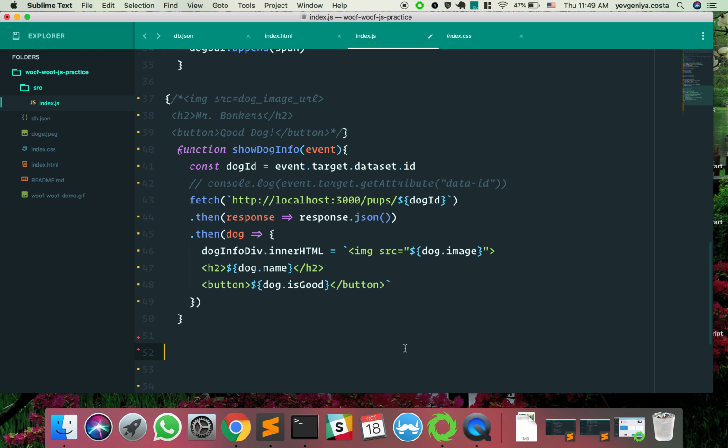I have a question about the image. Are there quotes around the dog.image because it's a URL? It's because that's how HTML elements behave. For the source, it's in quotes. Exactly. That is the reason.